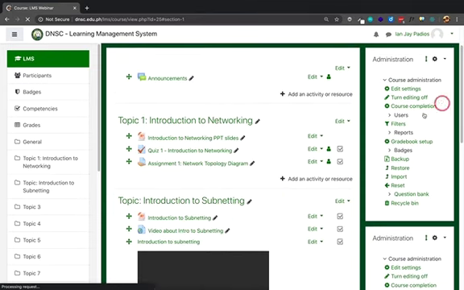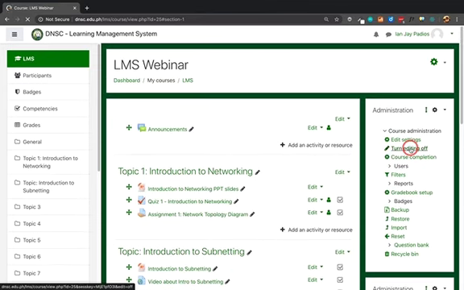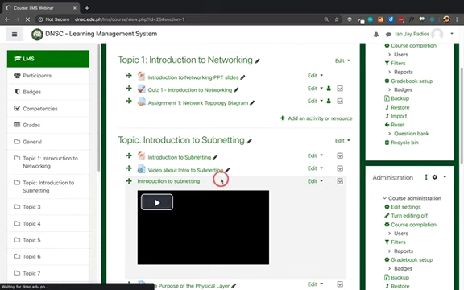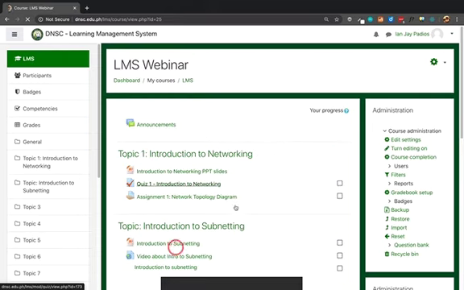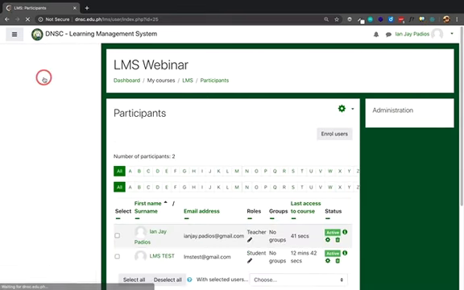Okay, so let's turn editing off. So we have now the assignment. Once the student clicks this one, they will view the assignment. Then they can upload the file. Anyway, let's try to log in to a student account. So I have already enrolled a test student in this sample LMS.